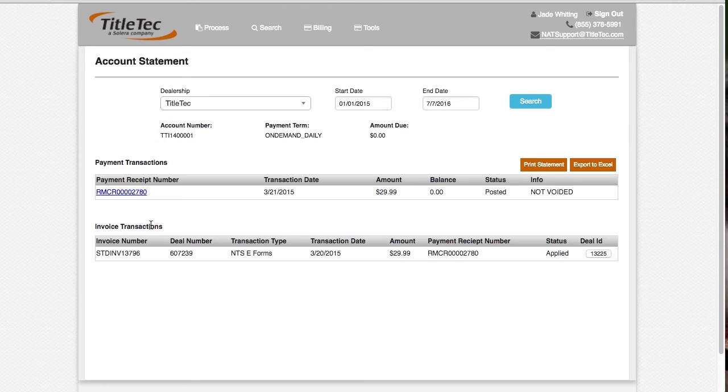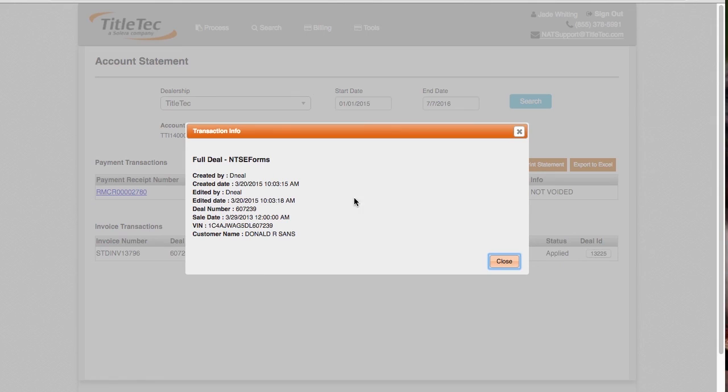The section labeled Invoice Transactions displays the transactions submitted and the cost per transaction. The section labeled Payment Transactions displays the payments that have been received. You can export the forms to Excel or print a report. Also, the date range you create at the top of the page pulls up all the deals that were completed during that time. As well, if you click on the deal ID on those deals, it will tell you who created it, who edited it, and what dates those were on, along with the VIN information.